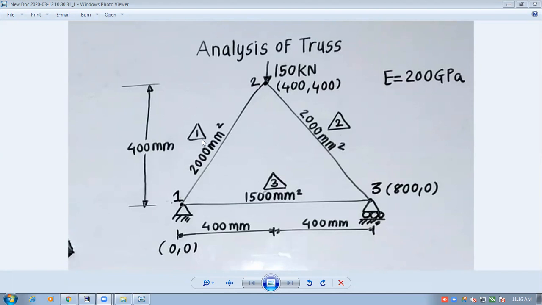Next, once I have assigned the numbers to the elements, I need to assign the numbers to the nodes. A node is basically the point where elements are connected. At this point, element numbers 1 and 3 are connected to the fixed support, so I'll call this node number 1. This point where element 1 and 2 are connected, I will call node number 2. And this point where elements 2 and 3 are connected to the roller support, I'll call node number 3.